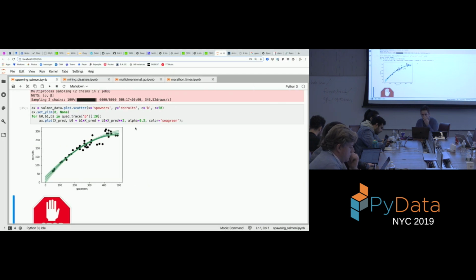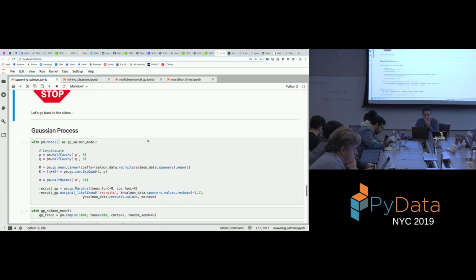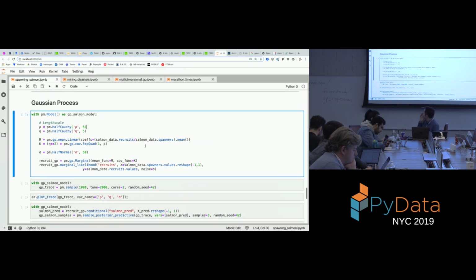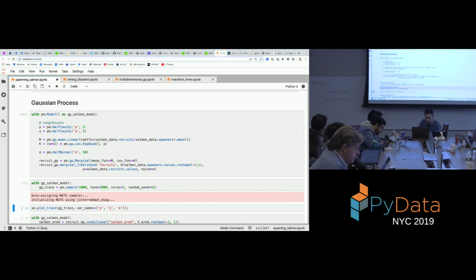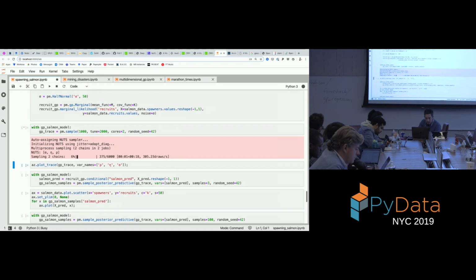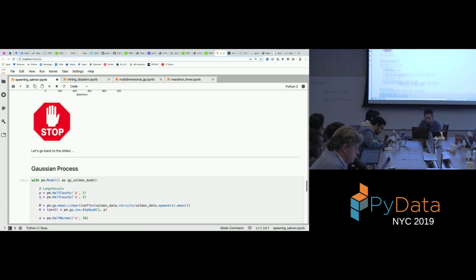Here it is. All right, so here's the GP. This is just exactly what I had written on the slides. And feel free, this is your hands-on time. You can change some of this stuff if you want to. If you want to play with different length scales, different priors, feel free.